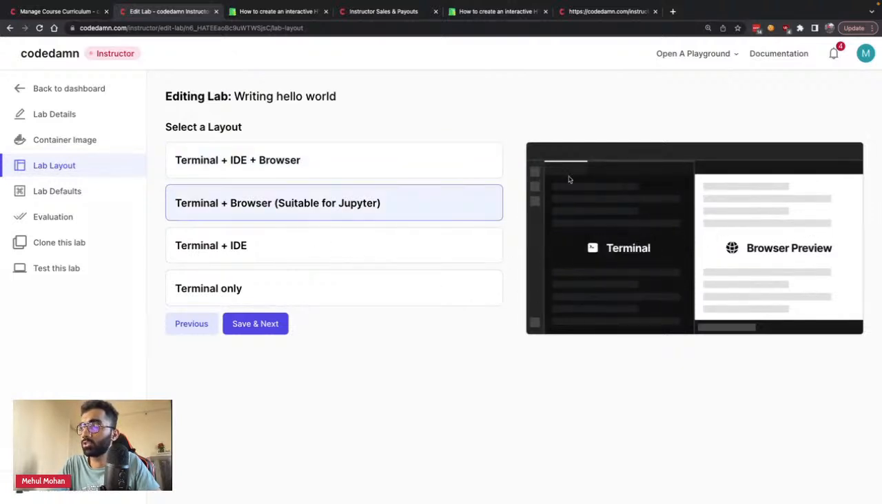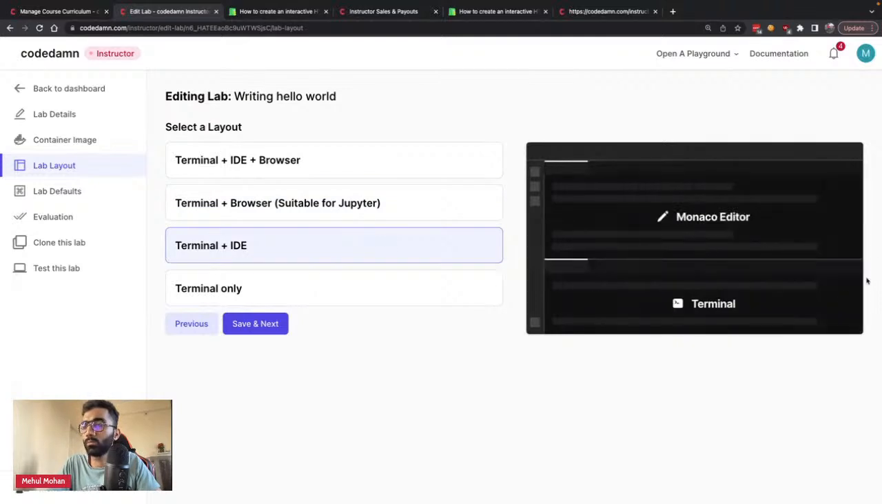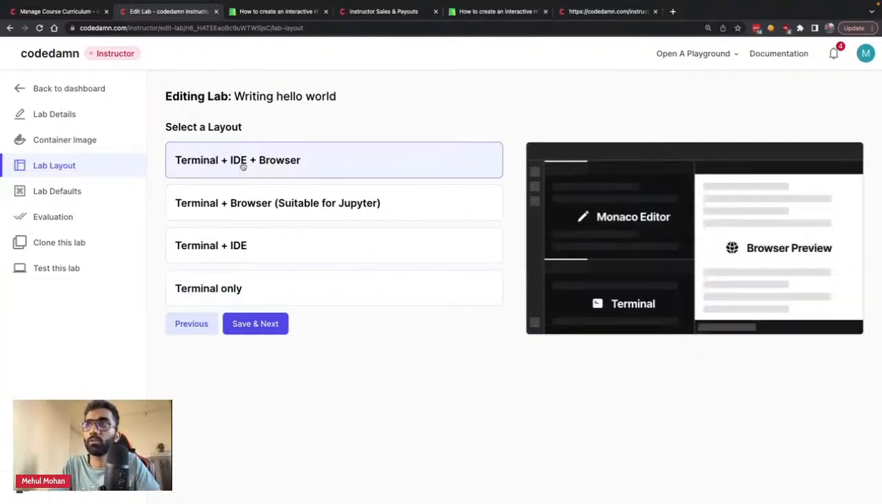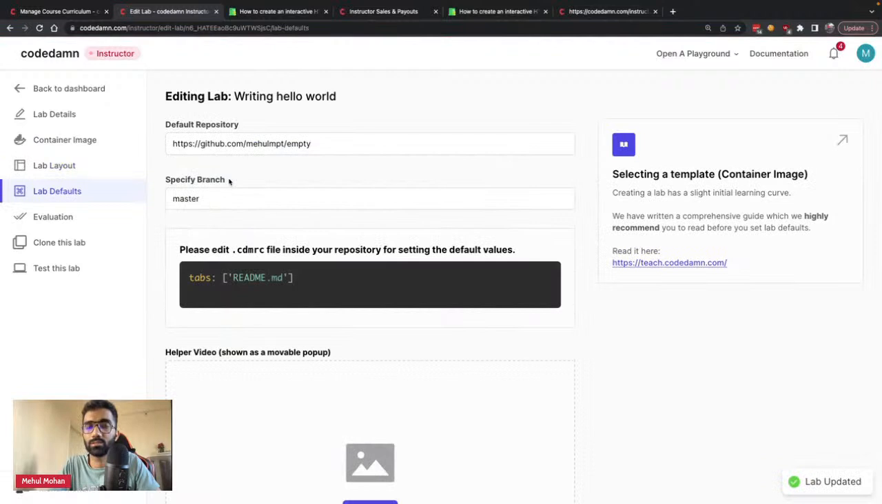Terminal browser is something which just includes a terminal and a browser, not suitable for most labs, but still exists. Terminal and IDE is suitable for labs like Java or Python, where no browser is required. And terminal only is suited for labs which are just bash based, right? Which is like just doing something with bash programming, or which just involves the use of terminals. For this case, I'm going to stick with terminal plus IDE plus browser. I'm going to click on save and next because this helps us keep all the components on the page.